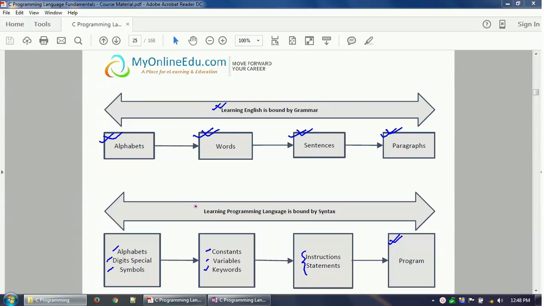Similarly, you cannot write anything in a C program. It has to be syntactically correct, which is why it is bound by syntax. You will see this particular word syntax many times. Syntax is nothing but it enforces you to write the program correctly, so that the compiler understands what you are writing and what instructions you are providing.